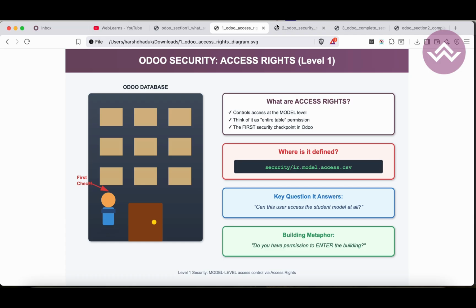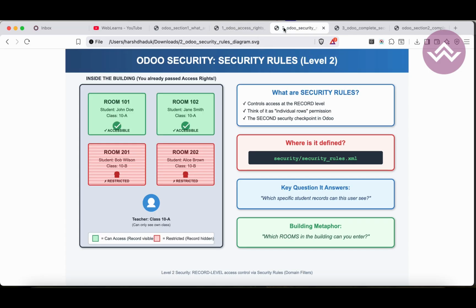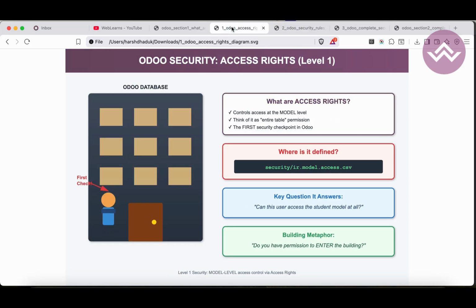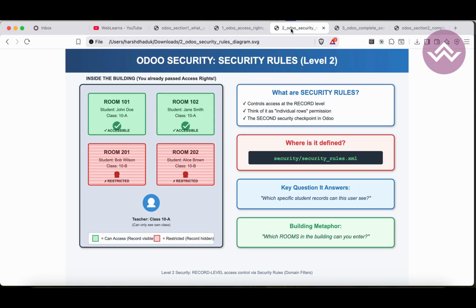And the second security level is security rules. They control access at the record level, that is individual rows, defined in the XML files. They answer the question, which specific student records can this user see? It's like asking, which room in the building can you enter? Both are required. First, access rights check if you can access the model, then security rules filter which records you see. Think of it this way: access rights are the main door lock and security rules are the individual room keys.